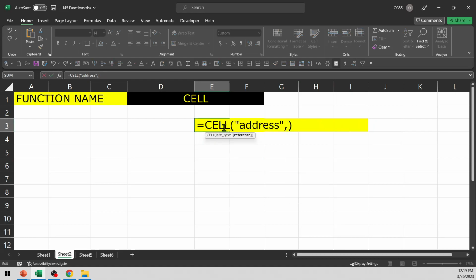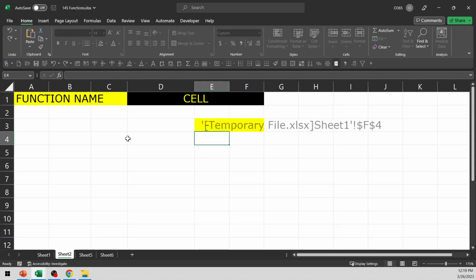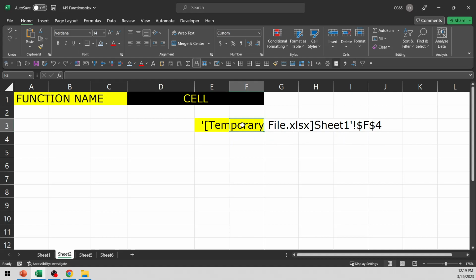What if I do not refer to this sheet, but I refer to some other workbook? For example, this is my other workbook, which is a temporary file. So I link it here, press enter, and you can see this is the complete address: the file name of the other file, which is not the workbook I'm working on, then the sheet, and then the cell reference. So this is one set of information.